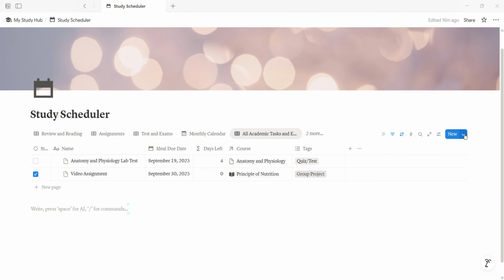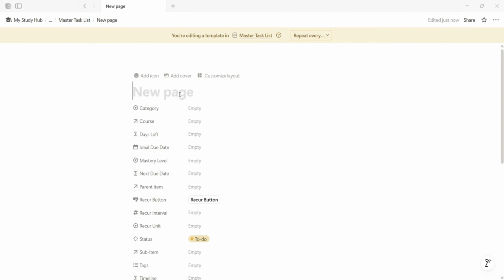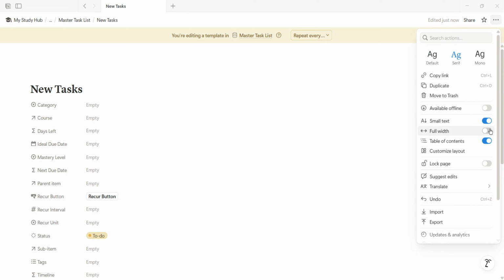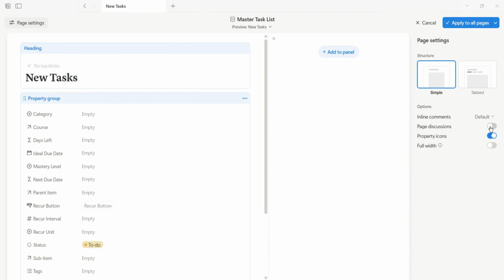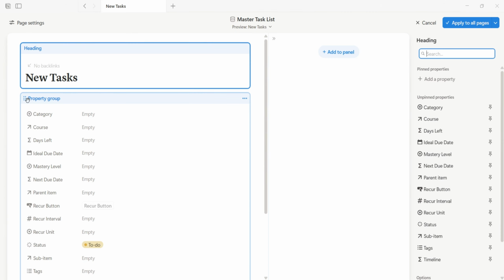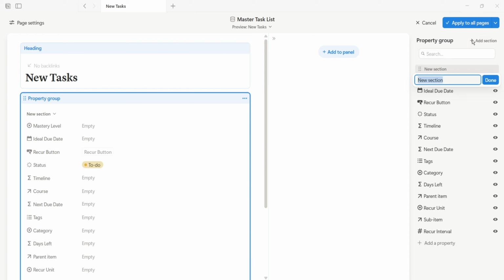Create a new template for the task and name it New Task. Change the font, turn on small text and full width. Then open Customize Layout to disable page discussion. Open Customize Layout again, click the 6 dots beside the property group, and from there add sections from the properties and arrange their order as needed.